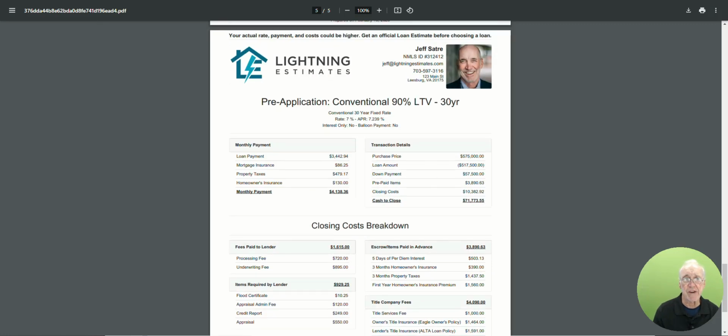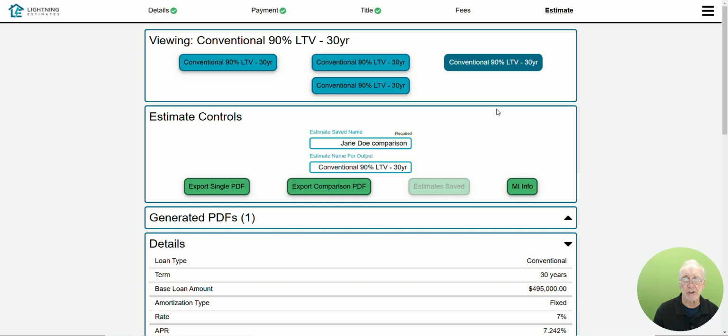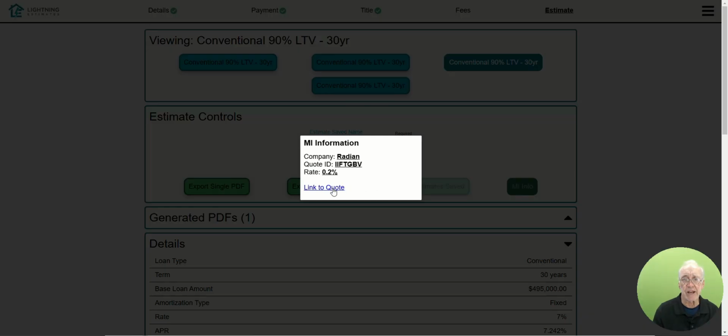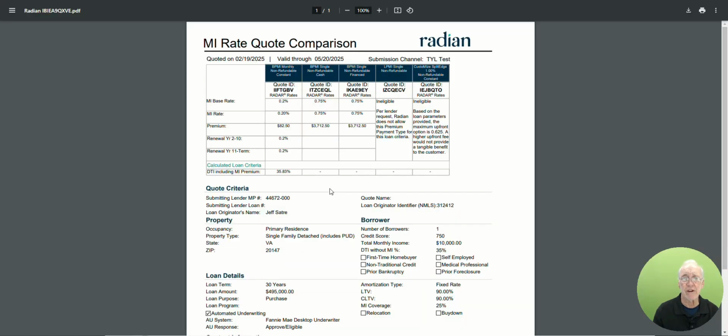It's extremely fast. And just one other option I do want to show you. When you're on the MI page, you can click on MI info and it will take you to a link right to your quote. So you've got an extra service available using that tool as well.